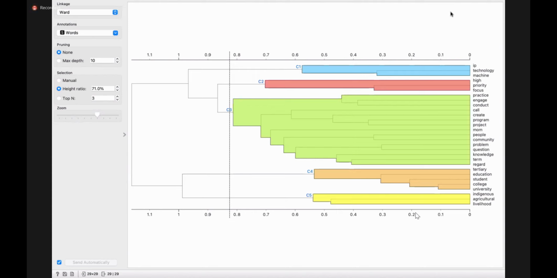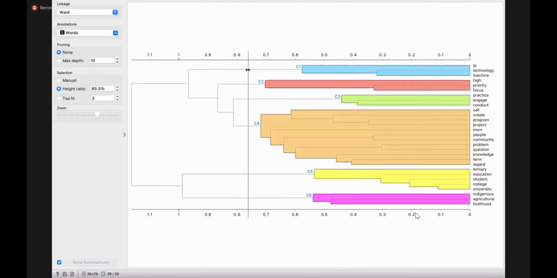Ma'am Ara, pwede mo kayang ibaba konti yung sa green? Baka pwedeng mahati pa yung green, yung yellow-green. Baka try nating hatiin daw. Ano magiging cluster grouping niya? Ito po. So, engage, practice, and conduct ang kanyang mahiwalay. Call, create, program, people, community, problem, question, knowledge.